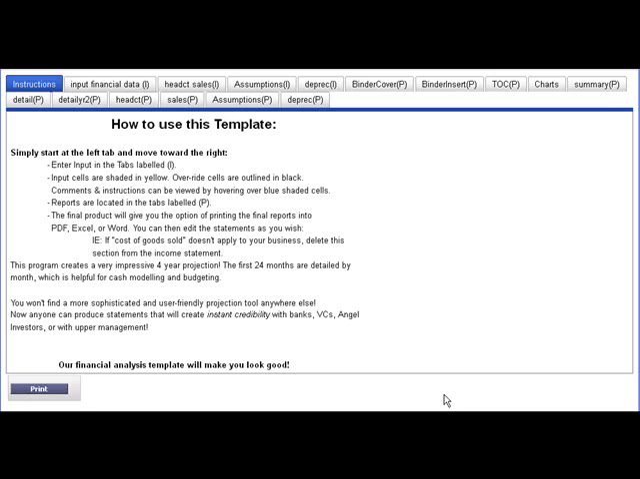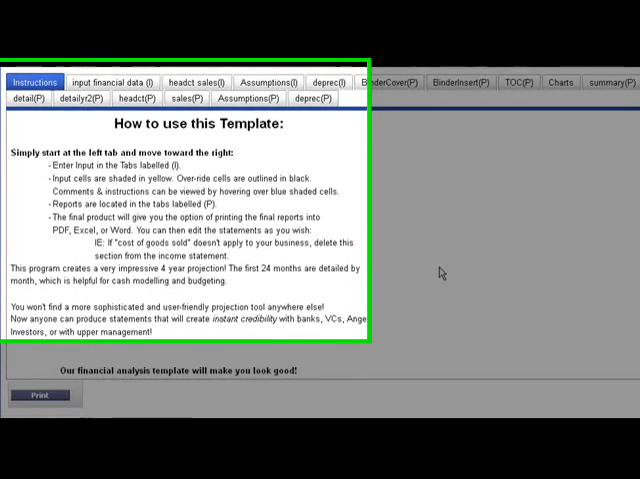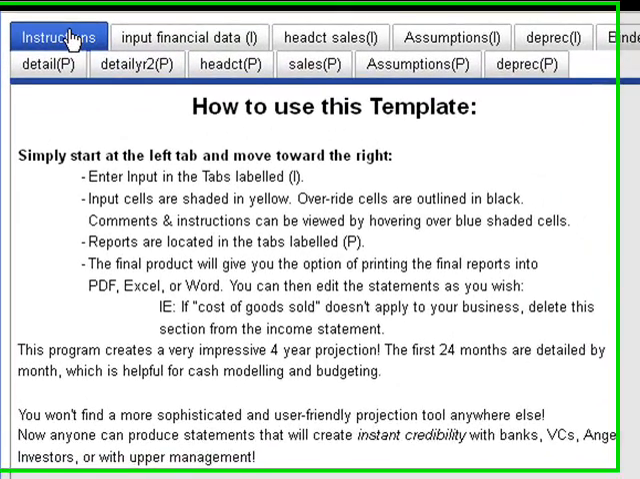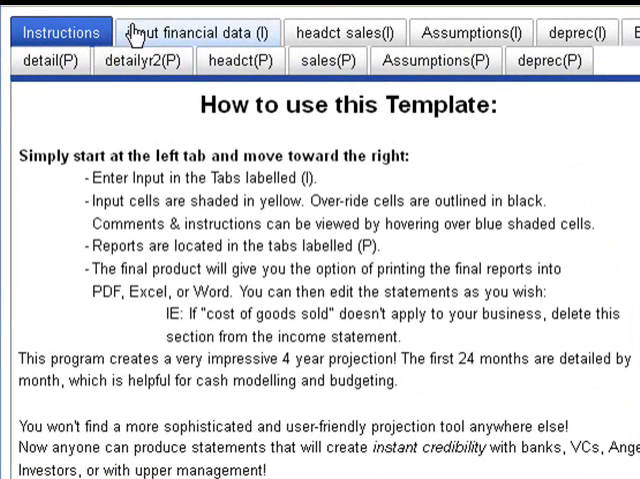I'm going to take a couple minutes and show you just how easy this new projection tool is. Very easy, very user-friendly. I would compare its functionality to many medium and large business projection tools that are out there. I won't name any names. But anyway, we get started really at the leftmost tab and we just work our way to the right.